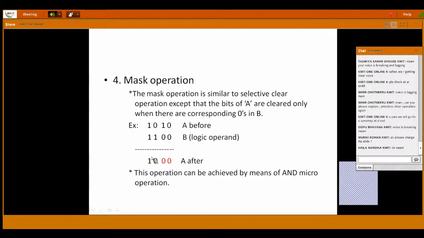1, 1, it is giving you 1. That means the result is 1 only when both the values are 1. It is just equivalent to your AND micro operation. Therefore, mask operation is indirectly equivalent to AND micro operation, where, when both the values are 1, only then the result will be 1. In all other cases, if at least one value is 0, the result will be 0.